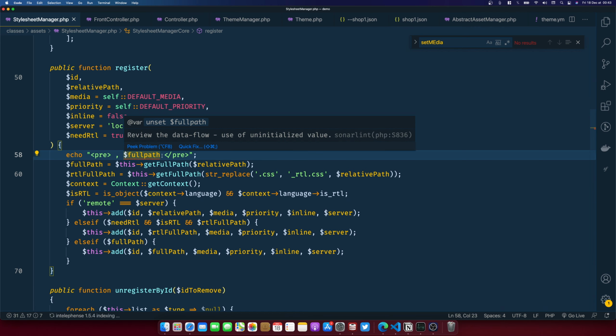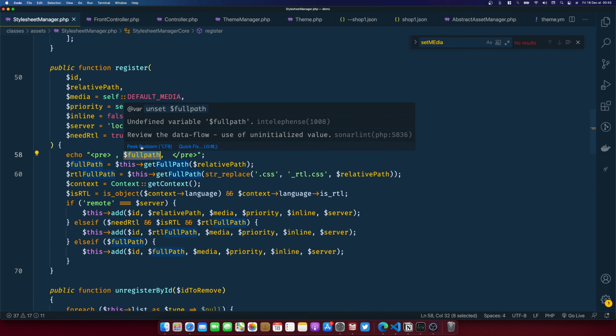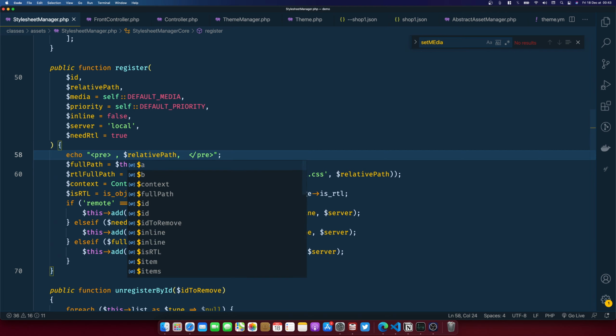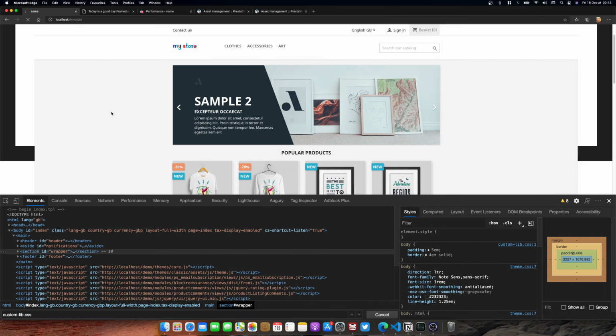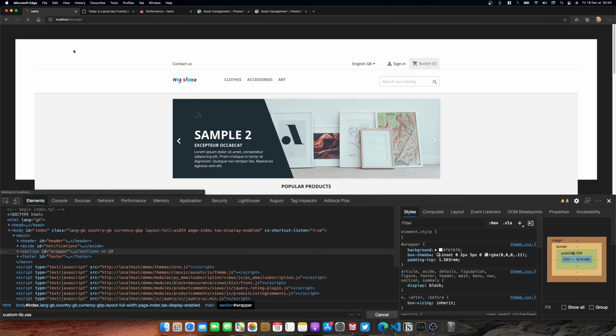Anyway, so now it says full path is undefined. I'm not sure why it's undefined. I'm sorry. Let's pass the relative path directly here and see what this relative path is. So moving back, the browser refreshing, and we should see a text somewhere here.